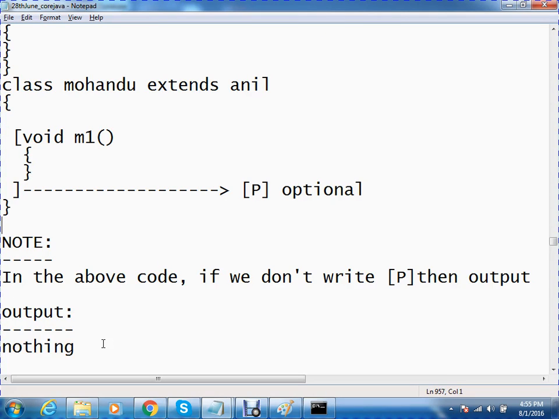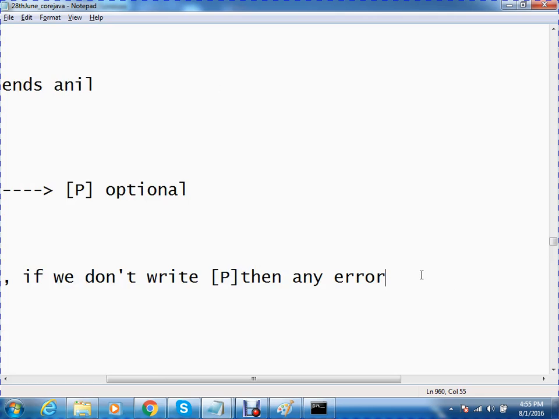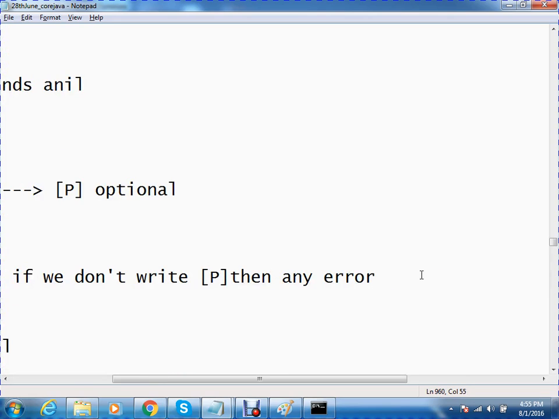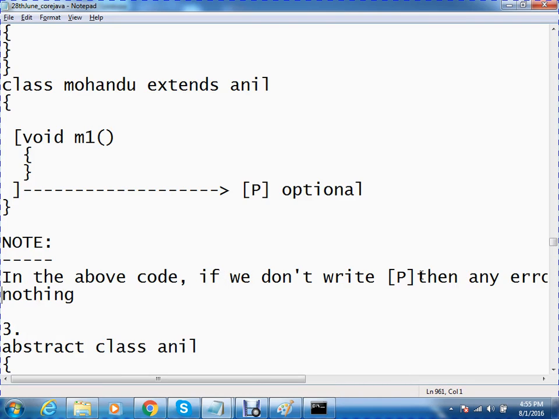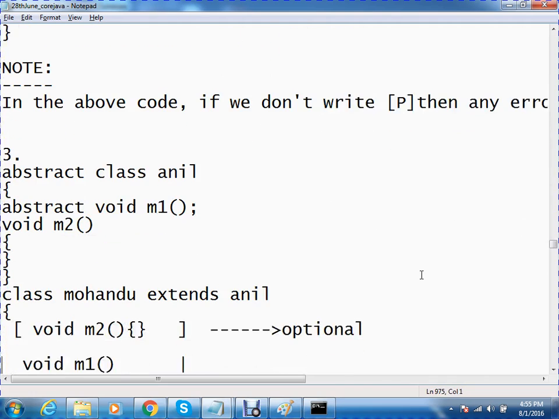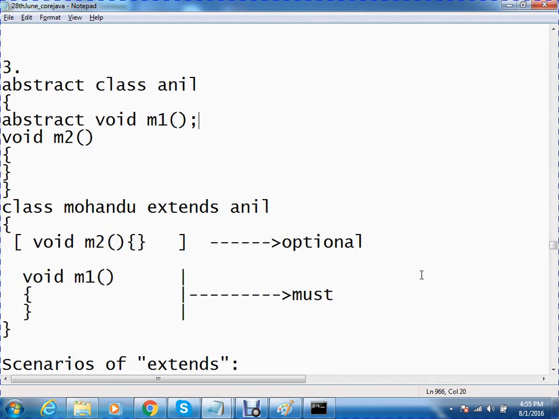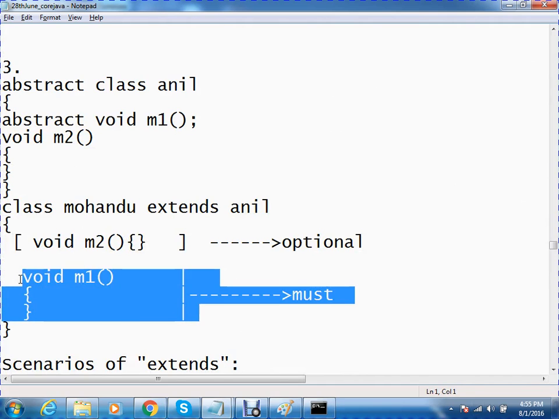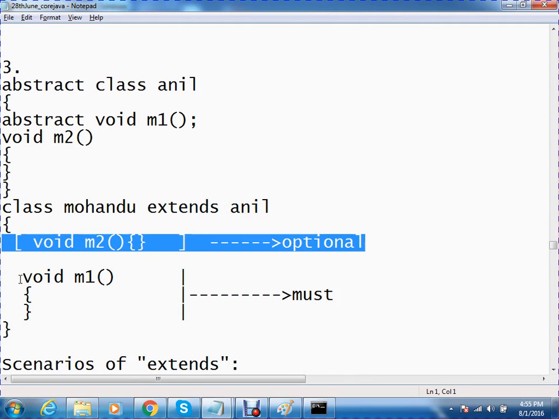In the above code, if we don't write P, then any compiler error? Nothing, no error. Any error means nothing. Now this is one more type of class. This abstract method must have a body, no doubt in that. That is M1, it must. Now this one is optional.